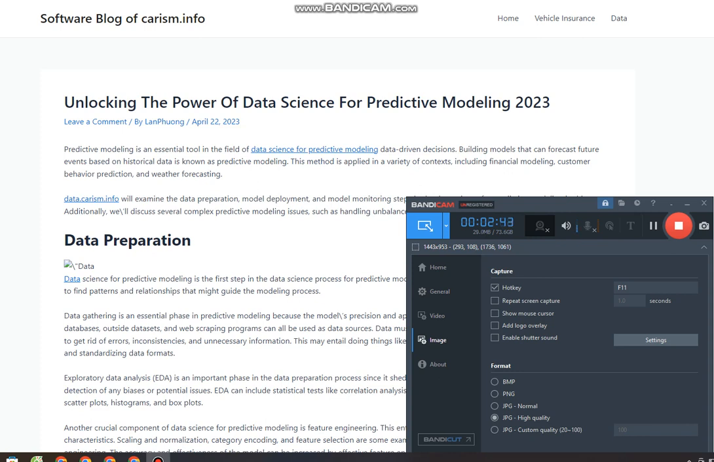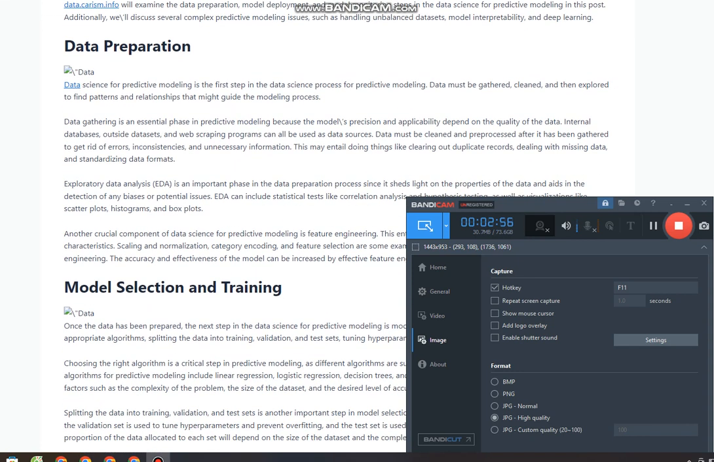Model selection and training. Once the data has been prepared, the next step in the data science process for predictive modeling is model selection and training. This involves choosing appropriate algorithms, splitting the data into training, validation, and test sets, tuning hyperparameters, and evaluating model performance.